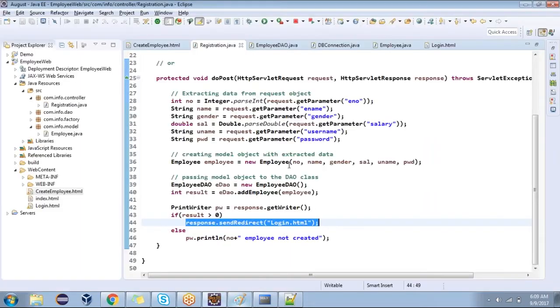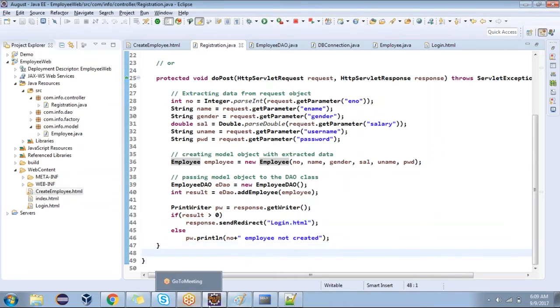How is one page, the servlet, communicating with the HTML by using which concept? Response.sendRedirect. Okay, how does a servlet invoke one HTML page or one JSP page or another servlet? By using response.sendRedirect.